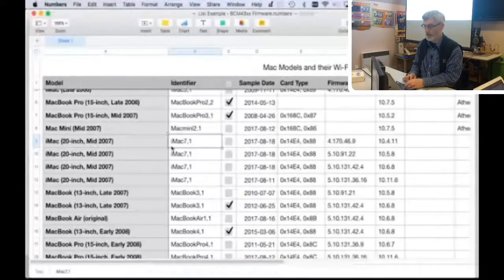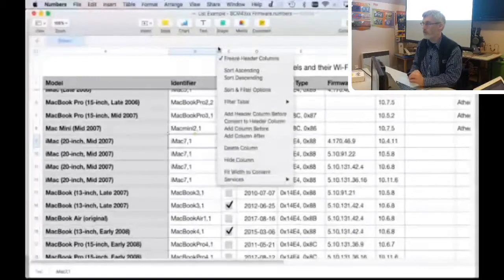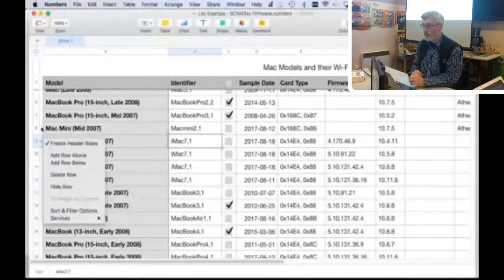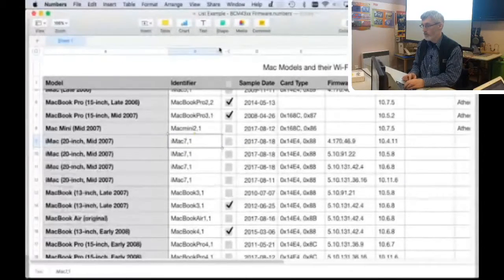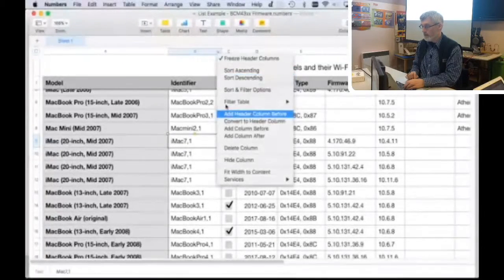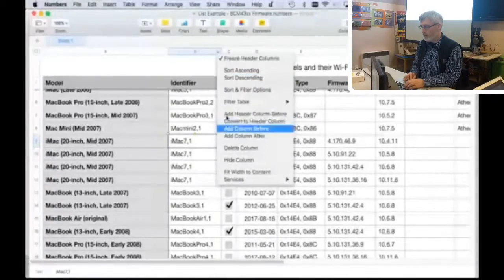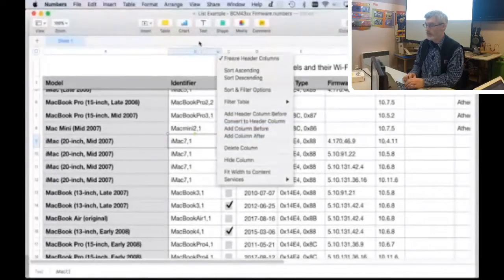There's also a little chevron that appears next to the row, and there's a similar one for columns. If you click on that, it gives you the menu without having to remember to hold down the control key. That little menu means do this for the entire row. So you can do things like add row, delete row, hide row, and for columns it's got add header column before, convert to header column, those sorts of things, delete column. So you can see there are some manipulation tools there.